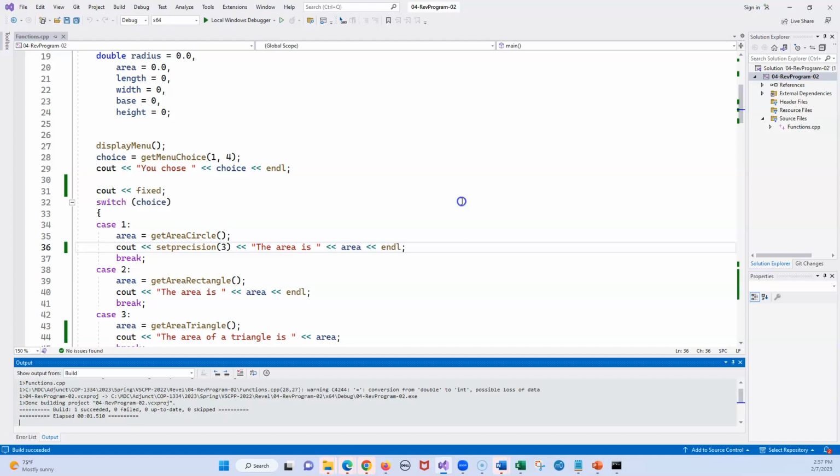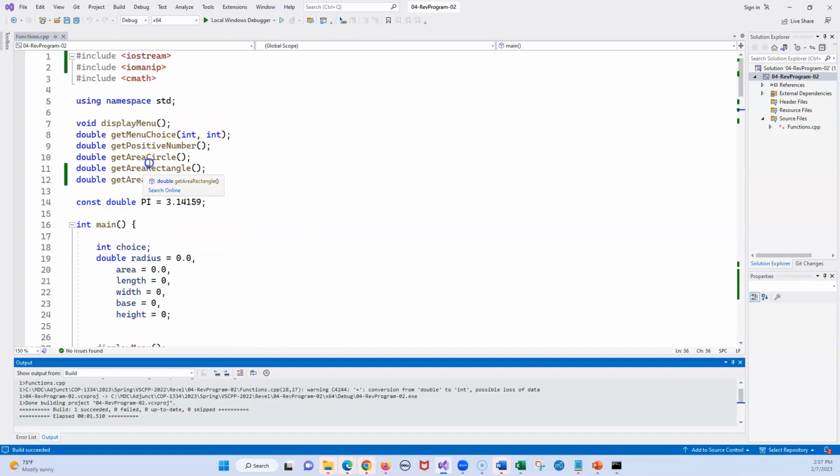So that is it for this video. In our next video, we are going to start doing some overloading functions where we can get the same results using the same function but with different parameters. For instance, we can send a prompt to this one over here. We can do get positive number.